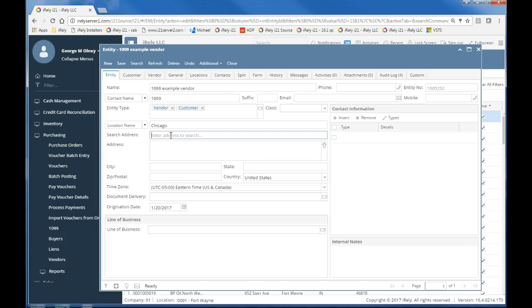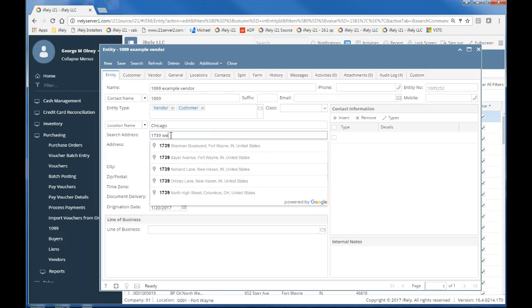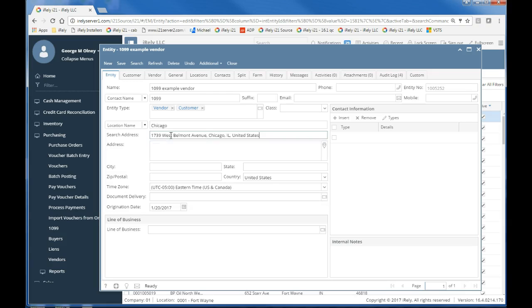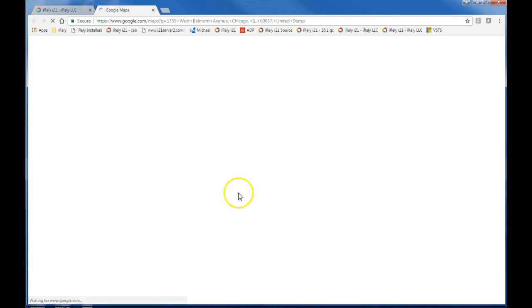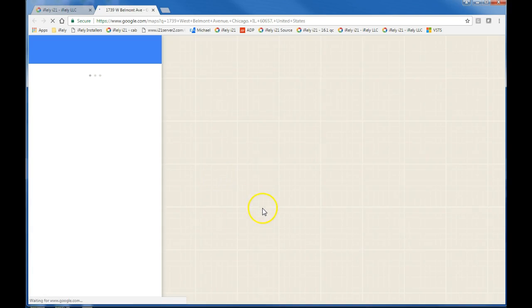Basically, if I want to look up an address, a Chicago address or anything like that, I can just start typing in that address. I could start typing in 1739 West Belmont, Chicago, Illinois, right? Now I've got that address. Now if I want to look where that is on a map, I just hit the lookup bar and boom, now I've got a map of it through Google. This is again our Google integration.